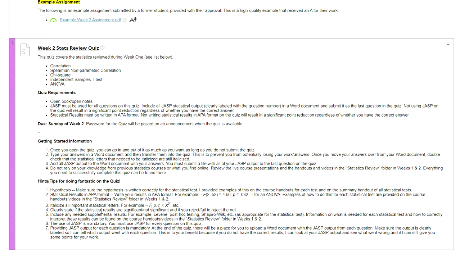Clearly state if the statistical results are significant or not significant, and if you reject or fail to reject the null. Those are two really important pieces of information that need to be in your write-up for each answer on the quiz. Include any needed supplemental results, for example, Levene's, post hoc testing, Shapiro-Wilk, as appropriate for the statistical test. Information on what is needed for each statistical test and how to correctly interpret these results can be found in the course handouts and videos in the statistics review folder.